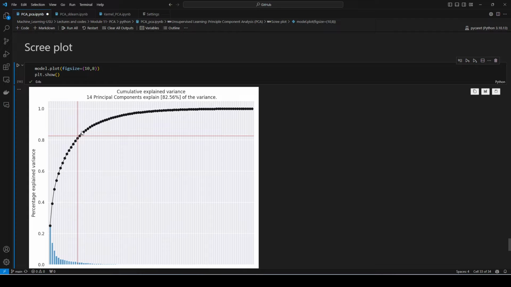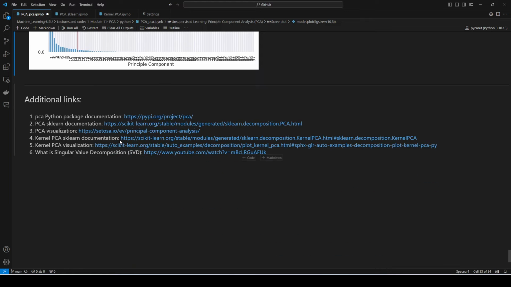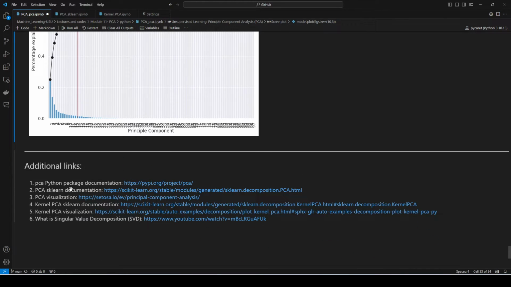And here, again, we needed 14 principal components to explain greater than 80%. Here it happens to be 82.56% of the variance, right? So this is a cool feature of the PCA package. Okay, yeah, that was pretty much it.